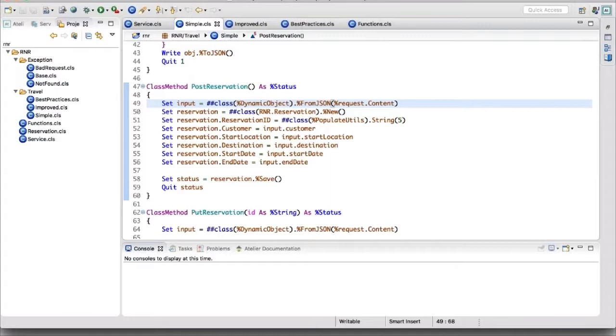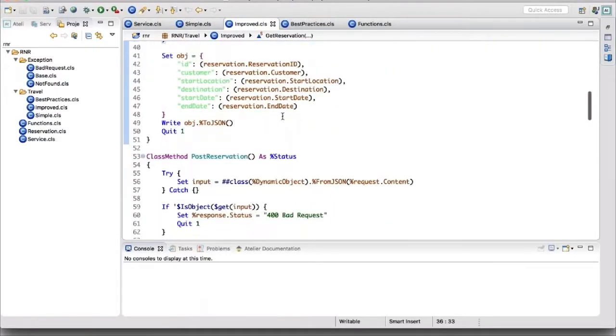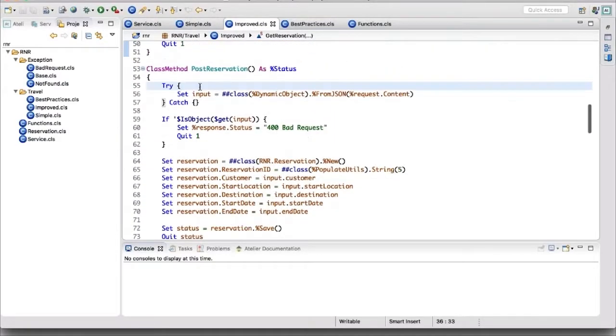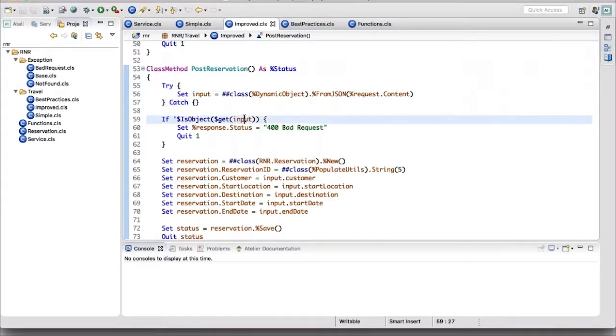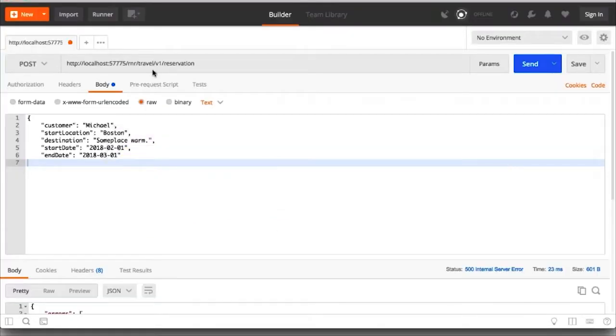So what I can do is actually trap that error by wrapping the method call in a try-catch block. And if we don't get a dynamic object back from the %fromJSON method, we want to say bad request, which more accurately describes the situation. So if I change that to v2 and post again, we're going to see 400 bad request.